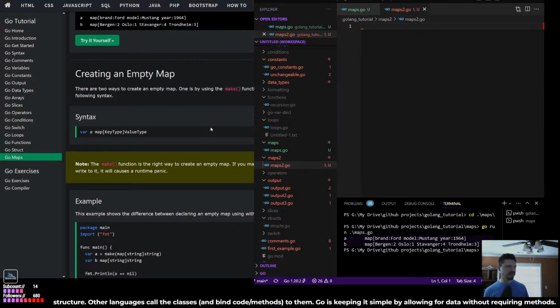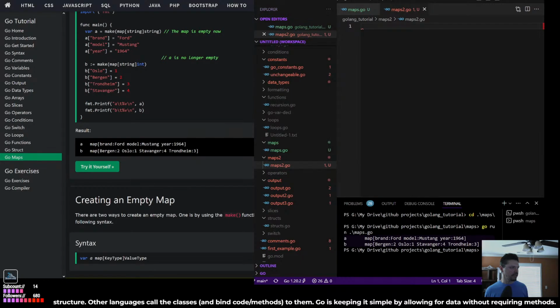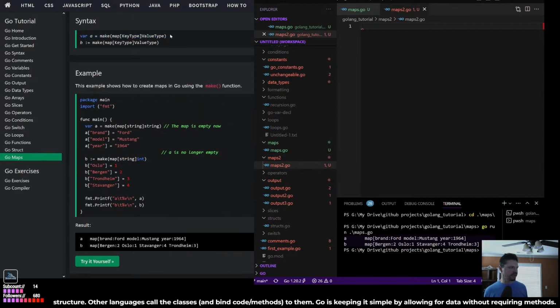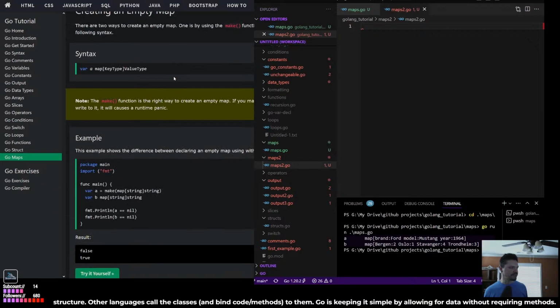There are two ways to create an empty map. One is by using the make function, and the other is by using the following syntax. So we're going to var a. We've already done that. We did that earlier. And you do that here. So you're setting your values for A to make map types and value types. Values in a map are stored to make retrieval fast. Many languages don't define how they're stored internally unless it says ordered in the name. Also, the internal order is often not guaranteed to be the same as the order the items are added.